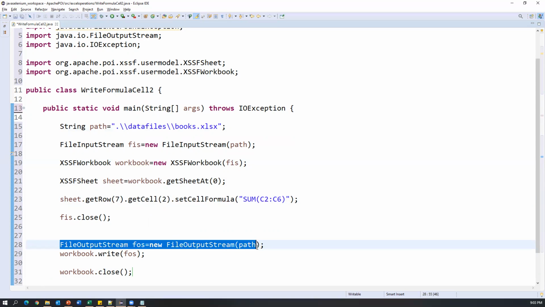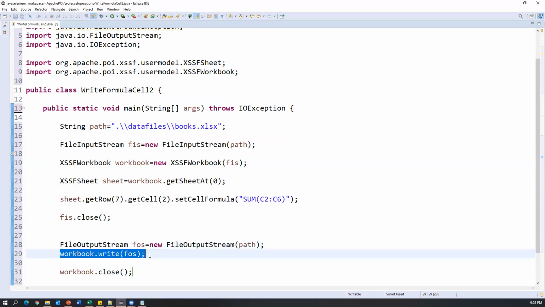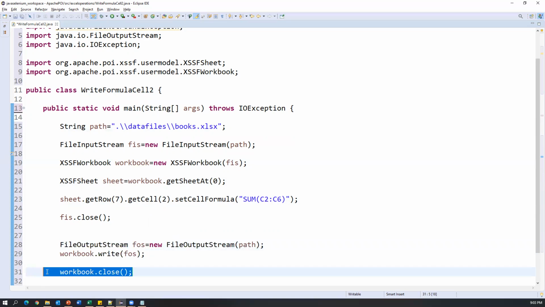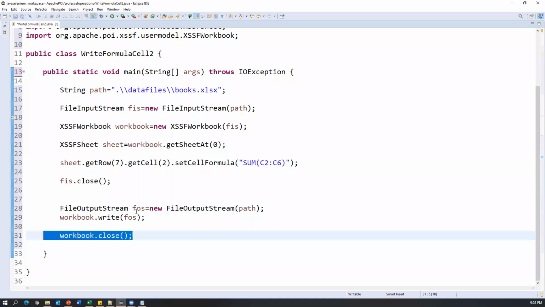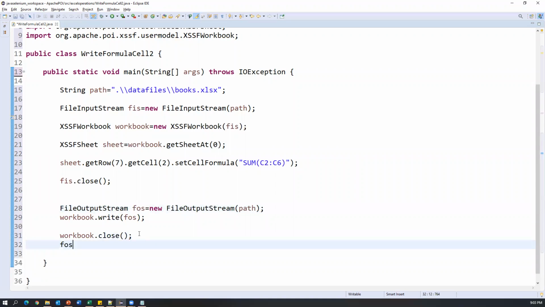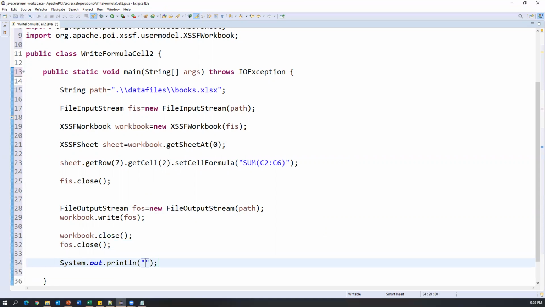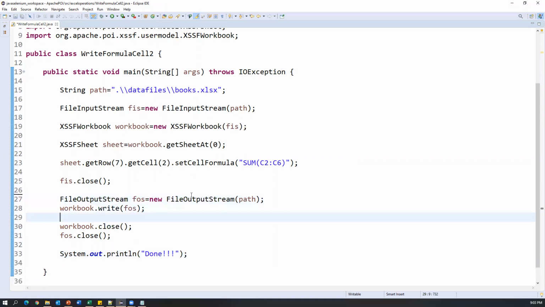After opening the file output stream, we have to write the workbook into the file system, then close the workbook. And after that we can also close the file output stream, fos.close. And after that I'll write a confirmation message, done. Over. So this is how we can apply the formula on the cell if the data already exists in the Excel file.